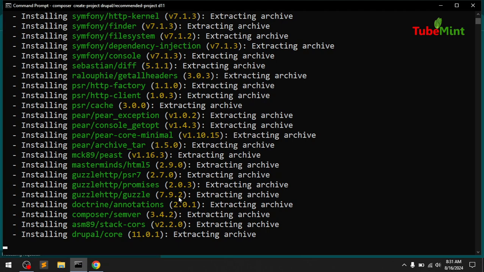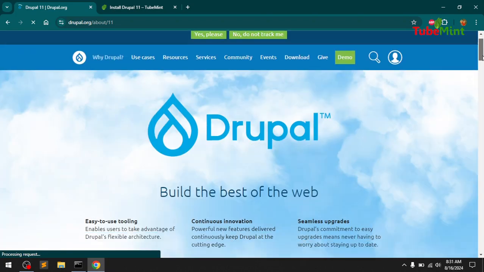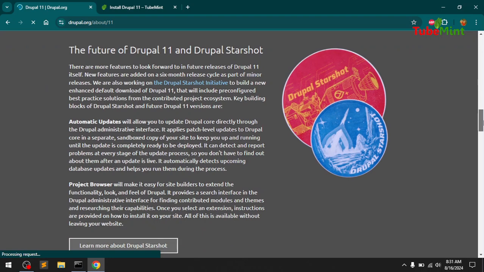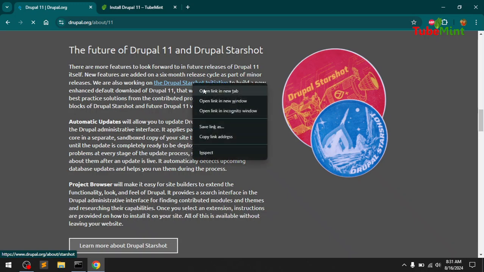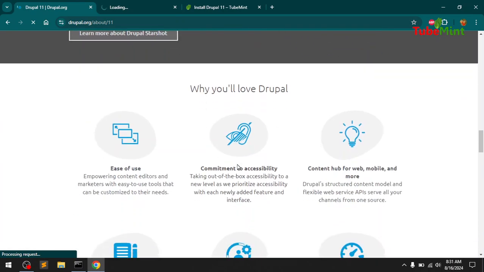It takes time. Okay. Drupal core. Okay, I see. Drupal core a little bit heavier. The future of Drupal and Drupal Starshot. What is that? So look forward in future release of Drupal 11 itself. Okay, the Drupal we are working on here, Starshot initiative. Automatic updates. Project browser. I see.